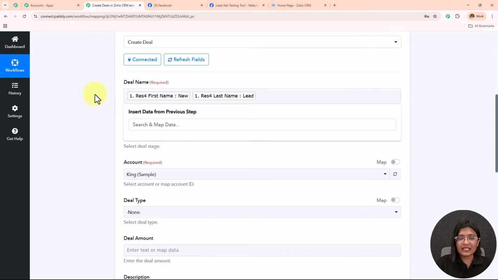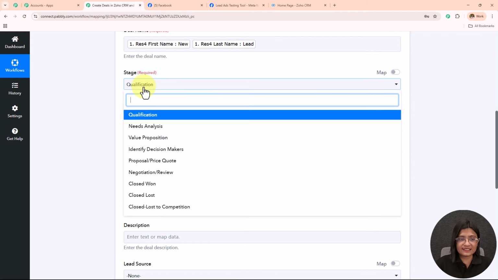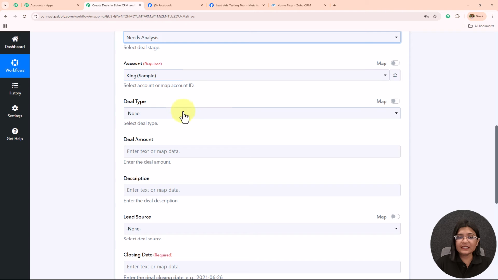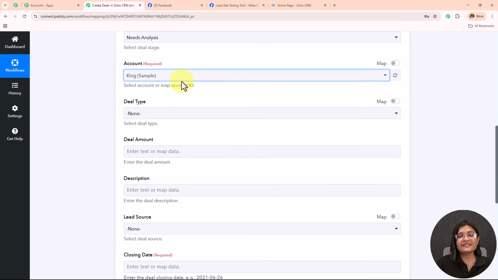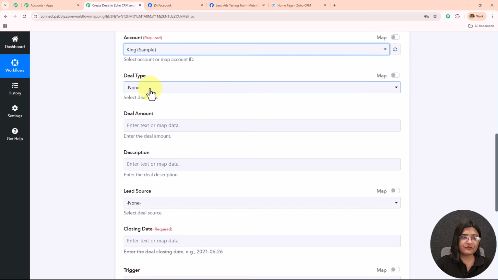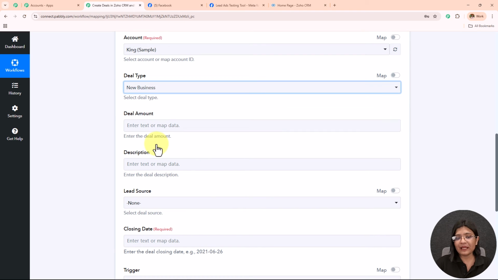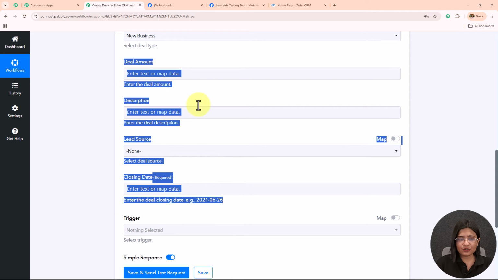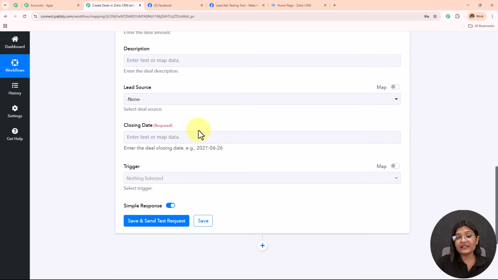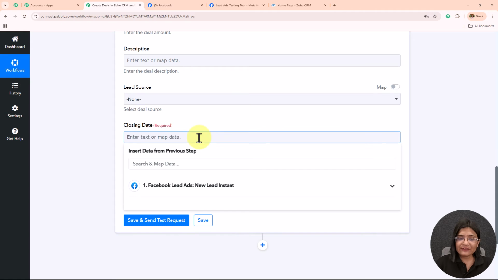which I have received. In the deal name, I have entered my name as new lead, and then in the stage, I'm going to select it as needs analysis. In the account, I have selected the king. You can select your account according to your choice and preference. And then in the deal type, I am going to select it as new business. In the deal amount, these details are not required. This closing date is required. So I'm just creating a deal of all the leads which I have received from my Facebook lead ads. So I will be entering a random date of the year end.